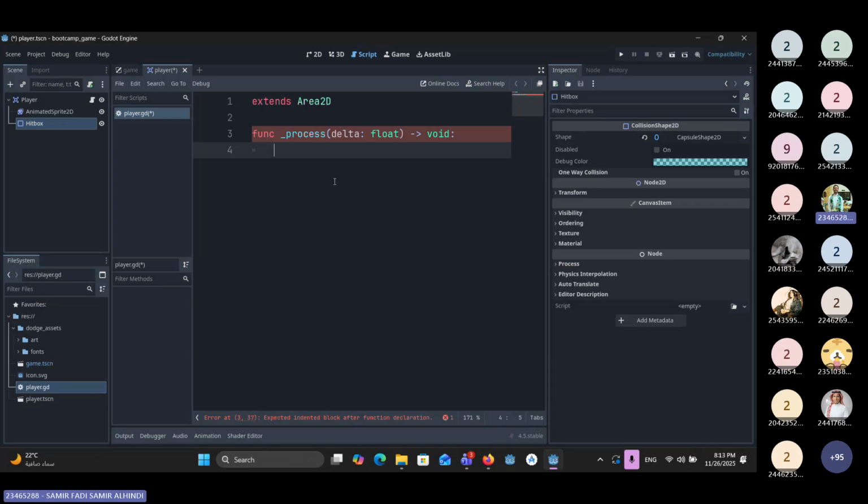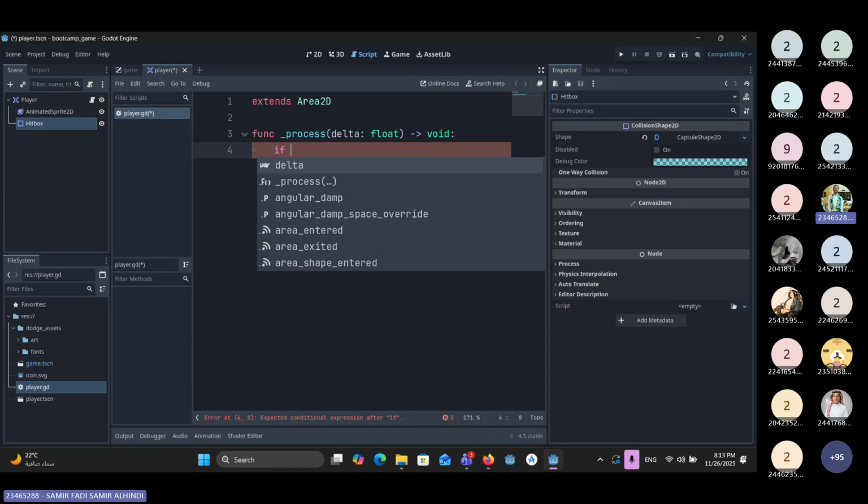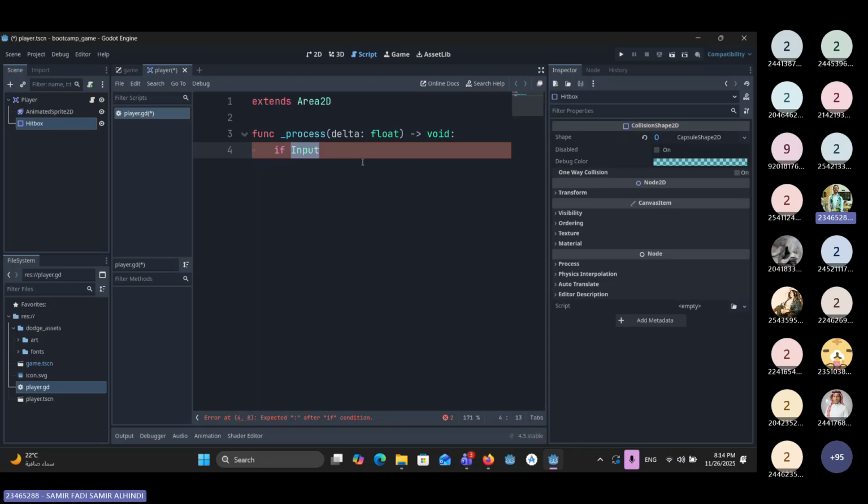So, right now, I want to check if basically the player has pressed the right key. Now, how do I do that? First of all, I'm going to enter the if keyword. So if is going to be a condition. If Input, capital I, N, P, U, T, Input. Okay, so what is Input? Input is basically an object. It's an object in Godot that contains a lot of very useful functions and a lot of very useful information.